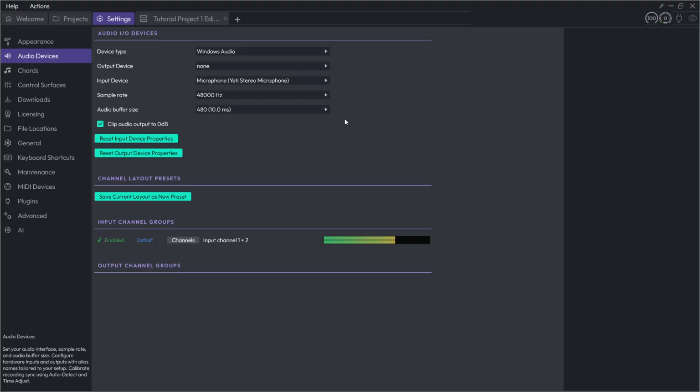Then the third important thing here is basically just setting the sample rate. We have to make sure that the sample rate is set to a standard like this, so we have 48 kilohertz, or maybe 44.1 kilohertz is also going to be good if you have it.